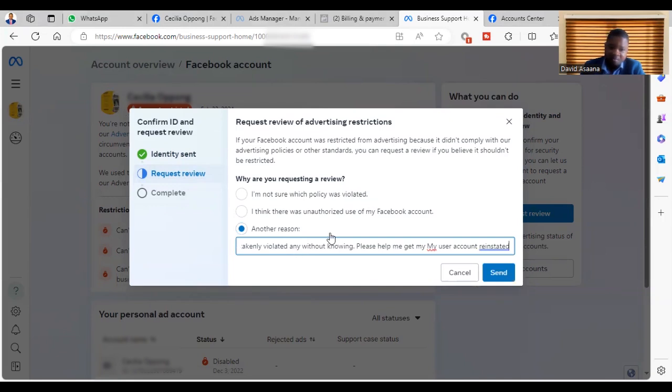So this is what I said. I said, dear Facebook, my Facebook account has been restricted and I'm told I'm not allowed to advertise because I have violated your policies. I've taken time to go through your policies in detail, and I included the link to their policies. I'm sure I haven't violated their policies after going through all of them, and I know this may be a mistake. They should please reinstate my account for me. And you click on send.